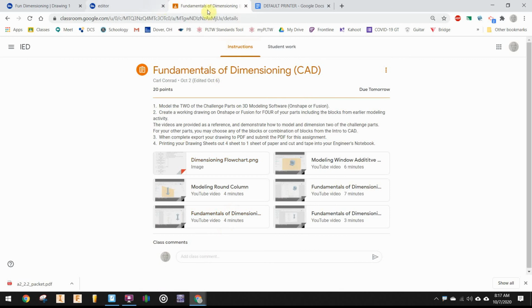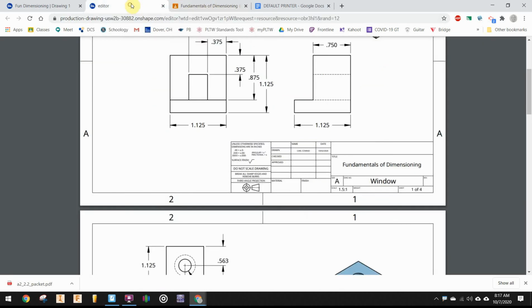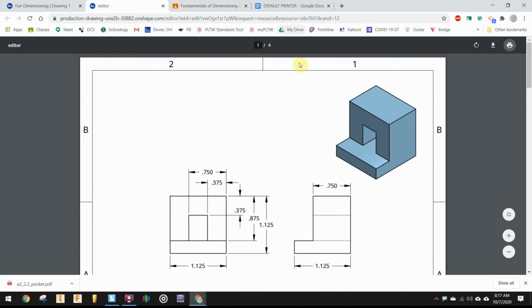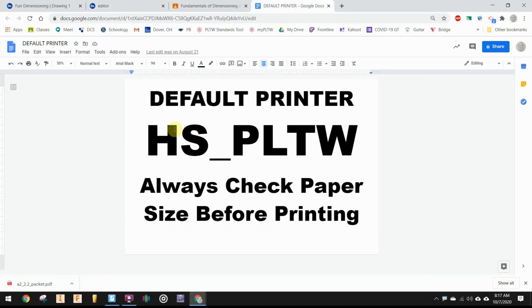Okay, the other thing we want to do is be able to print this out for our engineer's notebook. And in order to do that, you're going to want to set your default printer to HSPLTW. Do not use the color printer. It usually has 11 by 17 paper in it, and one copy costs 75 cents as opposed to 5 cents. So please do not use the color printer. Use the default printer, HSPLTW, and you'll want to set that printer as your default.